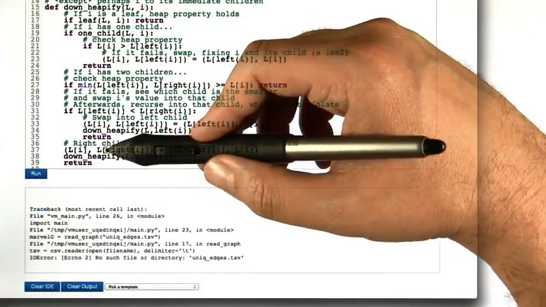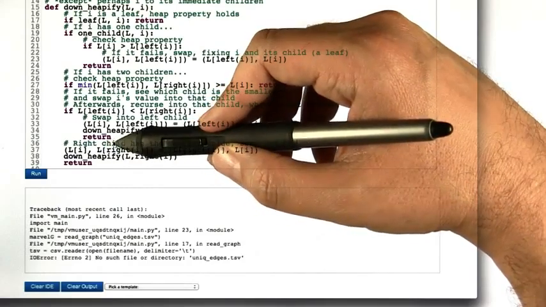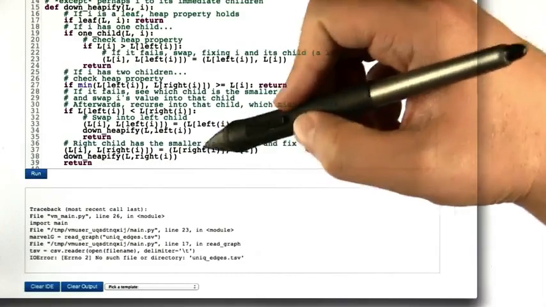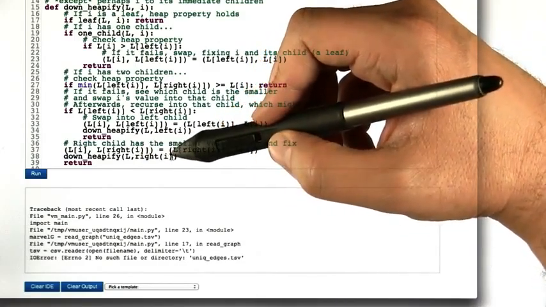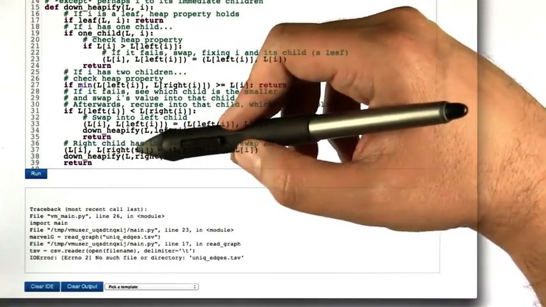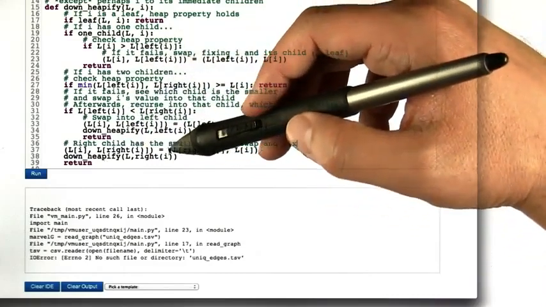Finally, we reach this point if the heap property is violated between I and the right child of I. So we can just swap I and the right child of I, possibly causing the tree rooted at the right child of I to be violated. So we just run Down Heapify starting from there. When that's done, we can return, and we've established the heap property throughout the tree.